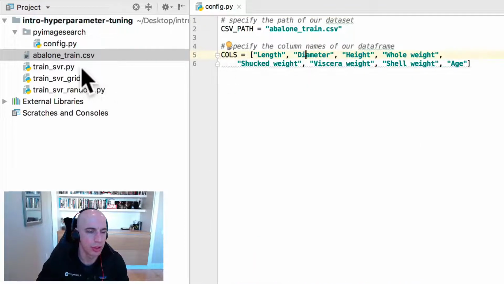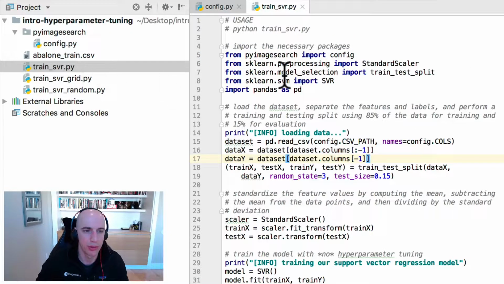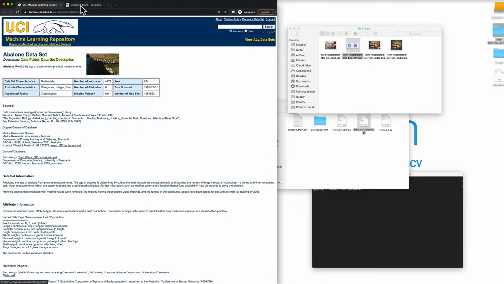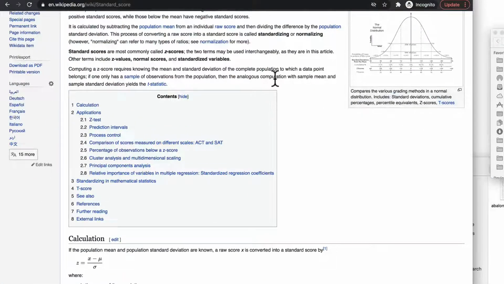So let's look at training a standard support vector machine regression model with zero hyperparameter tuning. We have our imports here. We have our standard scaler. So we're going to load this data set from disk, and then we're going to do a column-wise scaling, which is a standard score or z-score in the statistics world.